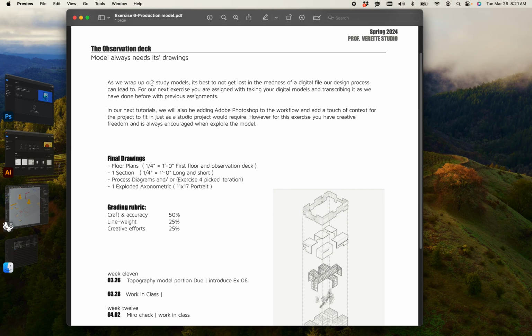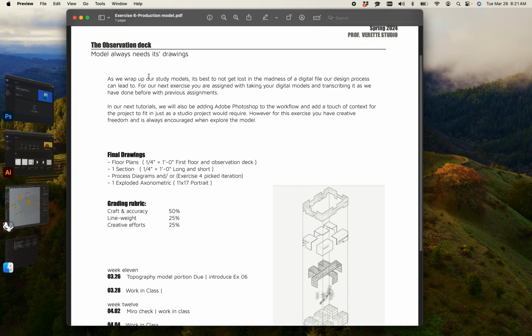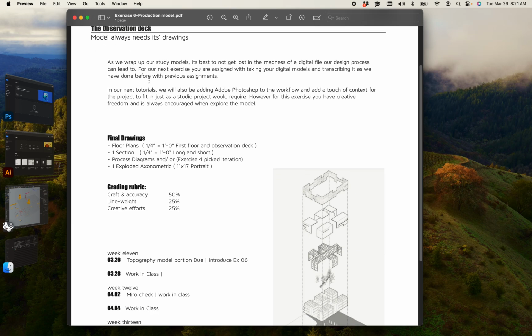So a model always needs its drawings. So of course the title of our observation deck, and it does complete this project for us. So as we wrap up our study models, it is best not to get lost in the madness of our digital file, as you can see actually right behind it, of our design process can lead to.